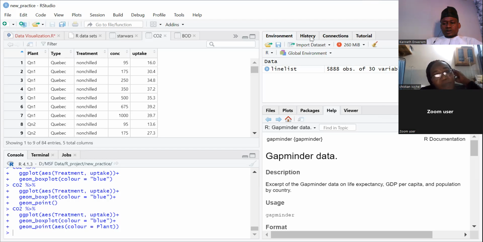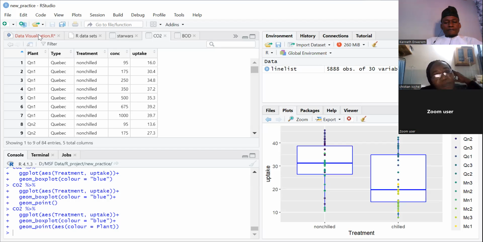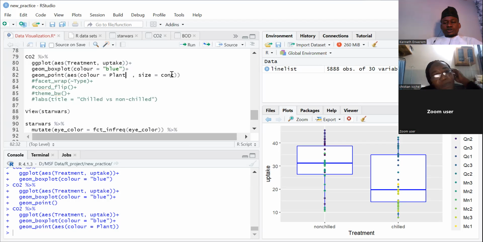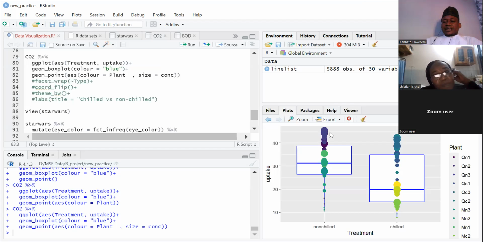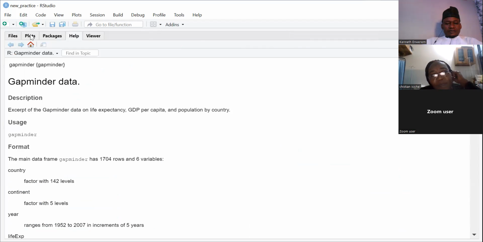So let's go back to our coding, and this is the plot. So size, concentration. We're still talking about geom points. So all these things we're working on is on the points, on those points. So we say size equals to concentration. If I run this code, can you see the sizes of the points have been disaggregated? Good. Let me increase the distance so you can see it.